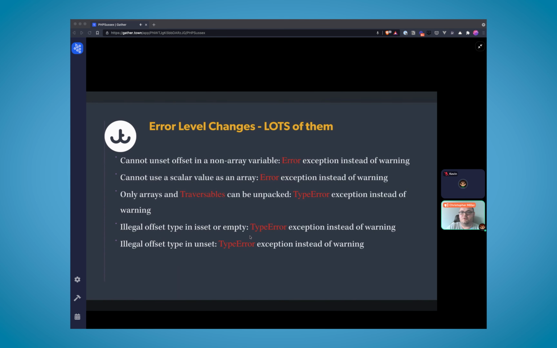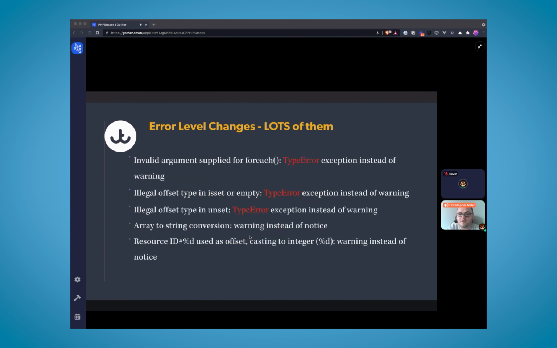Cannot unset offset in non-array variable is now an error. Cannot use scalar value as an array is an error. Only arrays and traversables can be unpacked is now a type error. Illegal offset type in isset or empty is a type error. Illegal offset type in unset is a type error. Illegal argument supplied for foreach is a type error. Illegal offset for type in isset or empty is a type error. Illegal offset type in unset is now a type error.